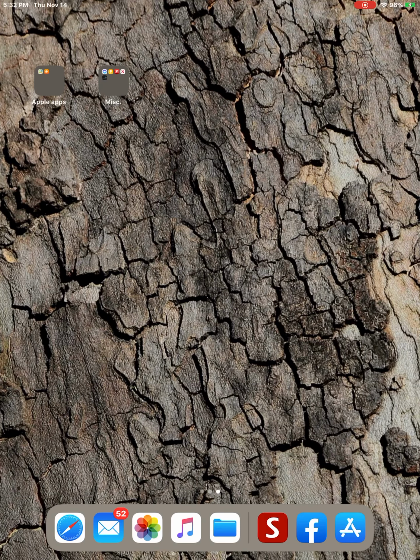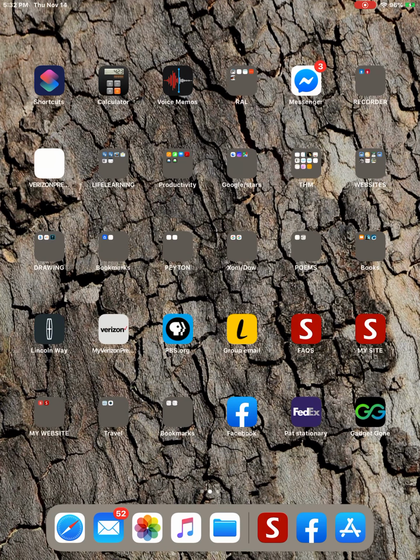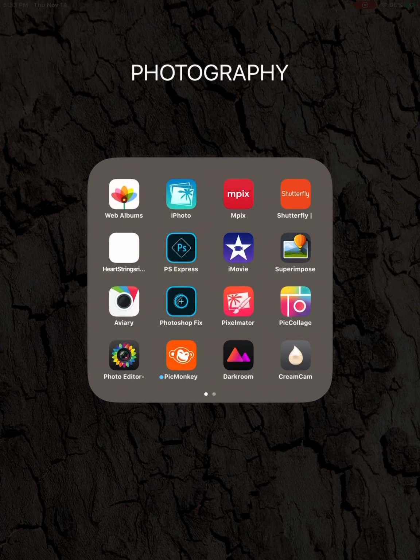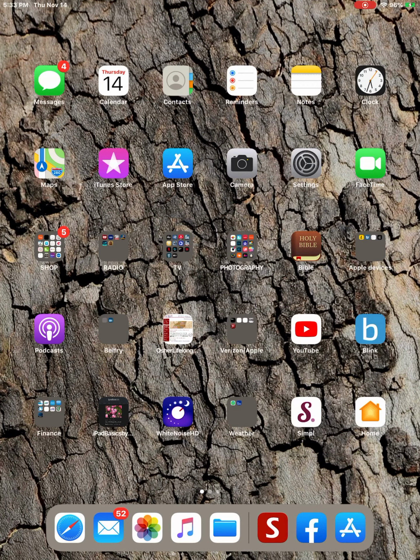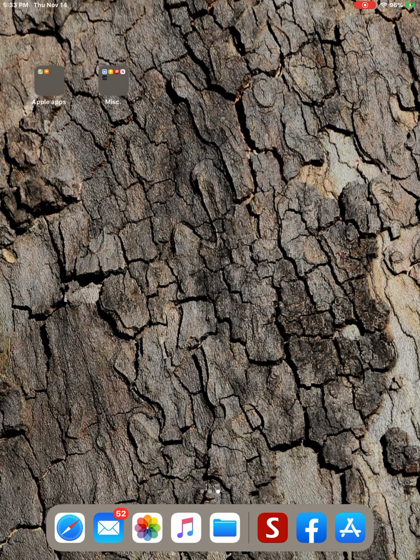So you've created a folder of apps most likely that are similar. For example, here are some of my photography apps, okay? They're all in one place. They aren't scattered throughout all the screens that I have. So that's very, very helpful for me.